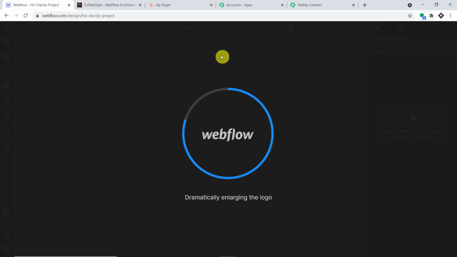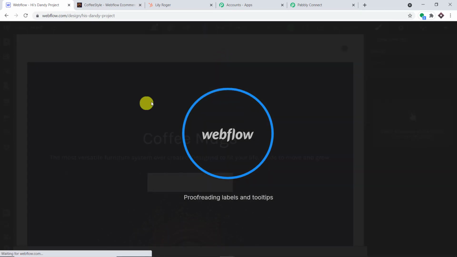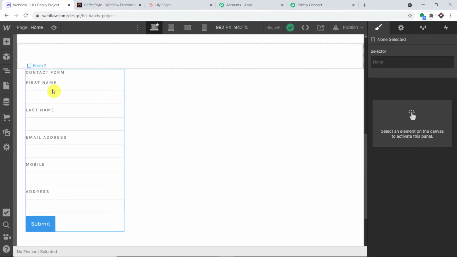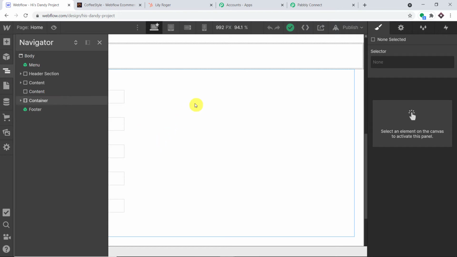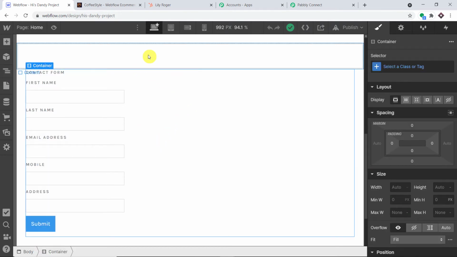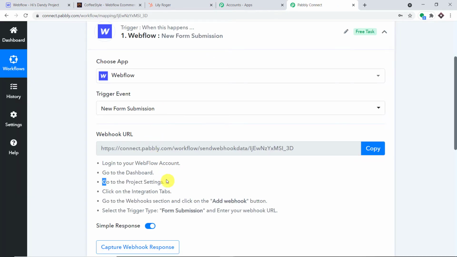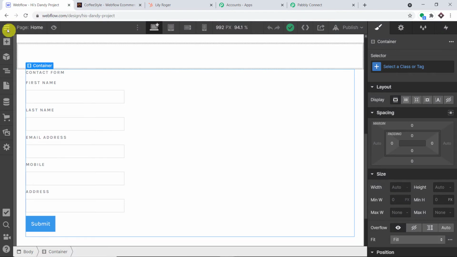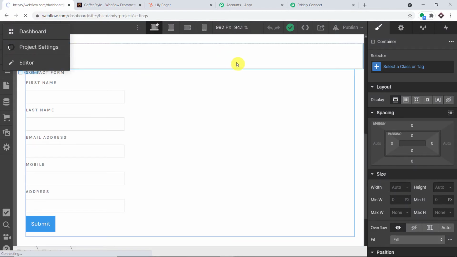I have built a form in this particular project. Let me show you that form. This is the form. If you don't know how to build a form, it's pretty easy. You just click here and keep adding the content. I'm not going to teach you how to do that. Let me click here and then what's next? We have to go to the project settings. Let me go to the project settings. Click here, click on project settings.